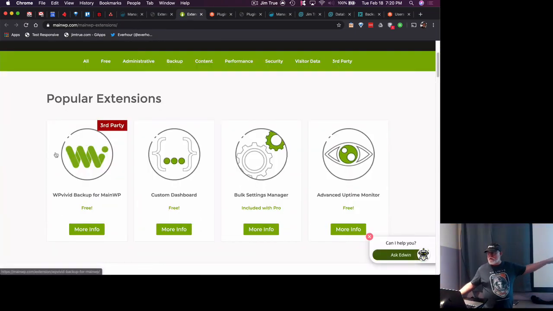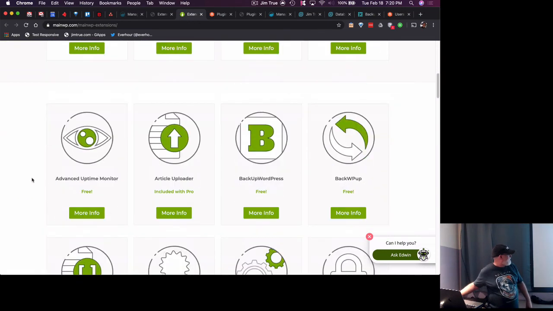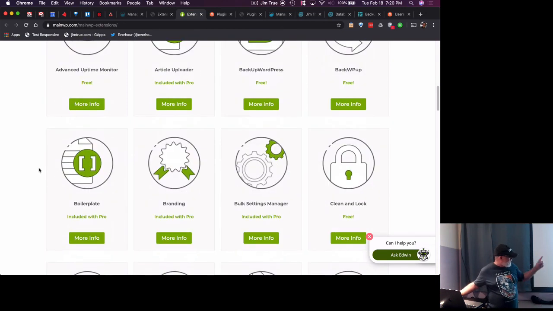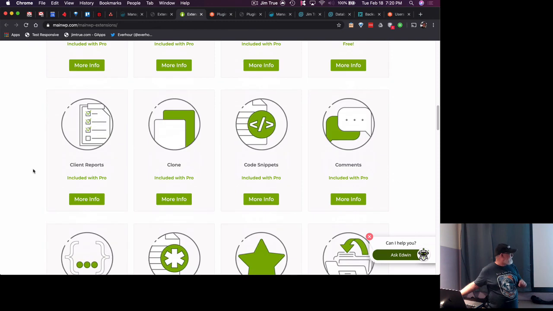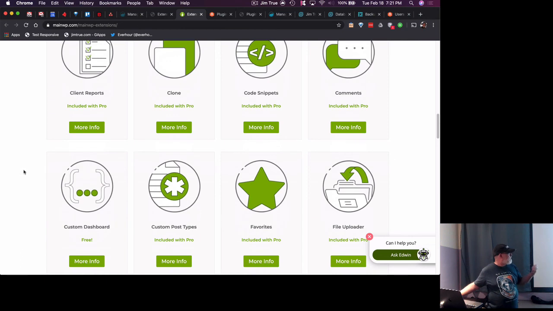You can do a very specific WP Vivid backup for main WP, custom dashboard, bulk settings manager, advanced uptime monitor, article uploader, backup WordPress, backup WP, boilerplate, branding. Massive amounts of extensions. This is where they make all their money. The client reporting, everything. But this is also where you make all your money, because that's kind of the whole idea. If you're going to be managing multiple WordPress websites, you might as well charge your client for doing that. And that's where you get that kind of money from, if that's something you want to do.